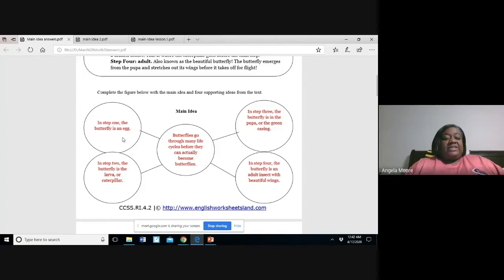First supporting detail: in step one, the butterfly is an egg. Second supporting detail: in step two, the butterfly is the larva or caterpillar. Third supporting detail: in step three, the butterfly is in the pupa or the green casing. And step four, the butterfly is an adult insect with beautiful wings.